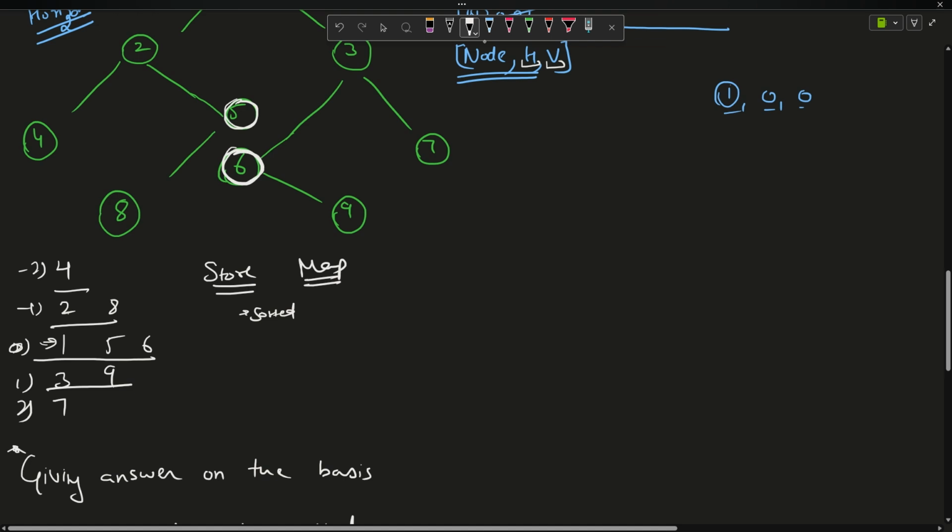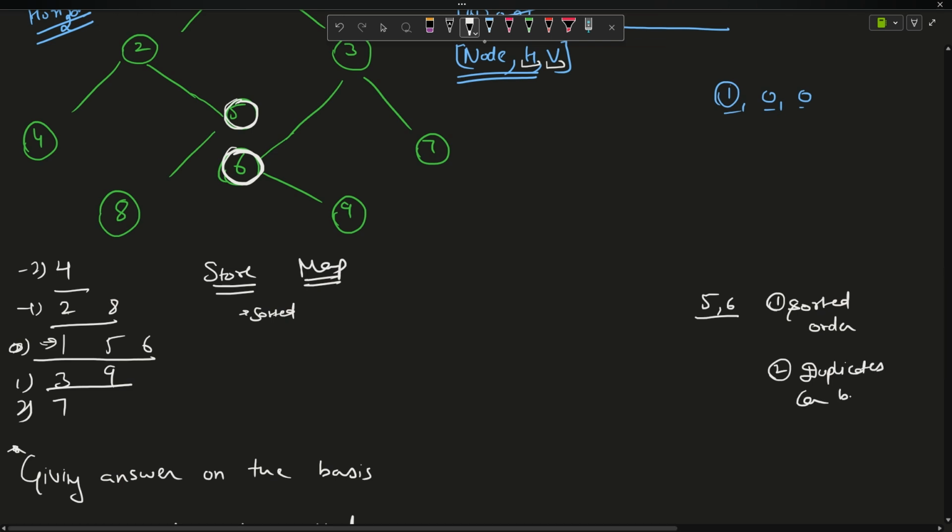Now there is also confusion at 5 comma 6. If you see, 5 comma 6 are actually occurring at the same moment. 5 comma 6 have to be presented in sorted order. This is the first point. Second point, it is nowhere mentioned in the question that duplicates cannot be present. Duplicates can be present. So what I am trying to say is that 5 comma 6 cannot be stored in a set. They have to be stored using a multiset, because a multiset gives you the answer in sorted order, as well as it stores the duplicates, right?